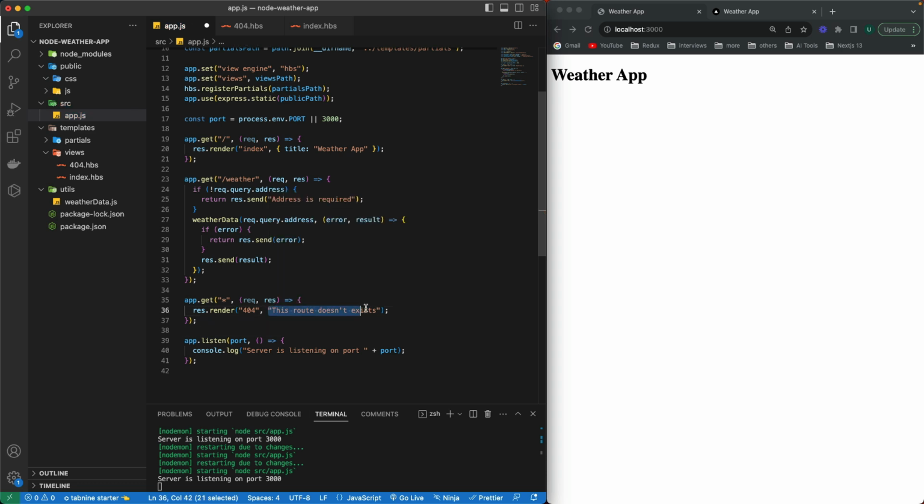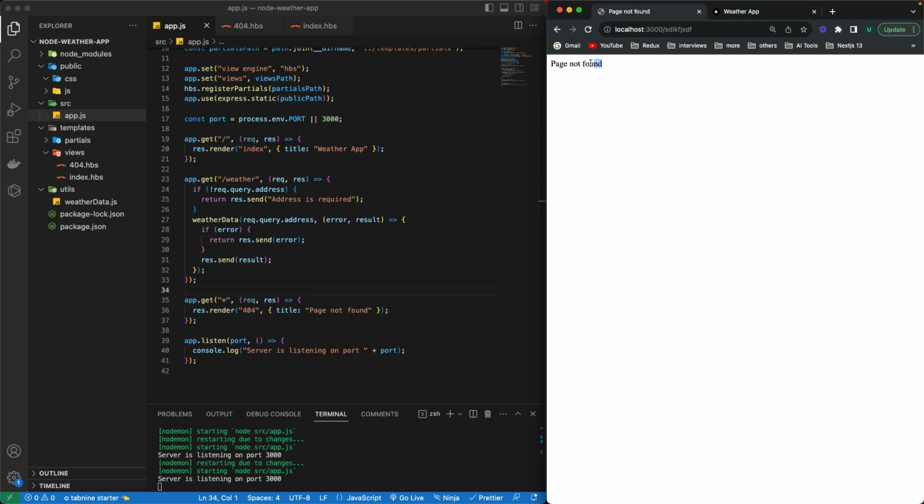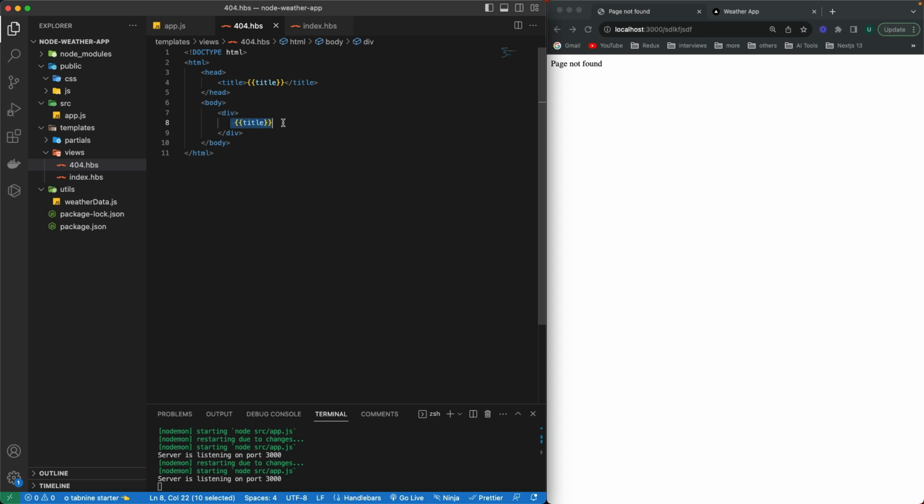And also I'm going to pass the title from here. So title equals page not found. All right, so let's save it. Let's refresh, and I'm going to hit the not found URL. You can see the page not found string is visible, which is being shown from here.